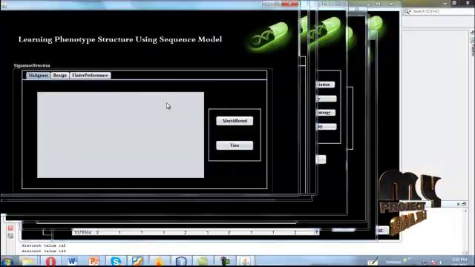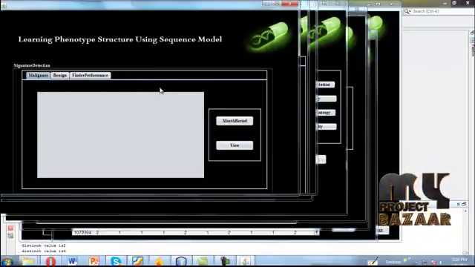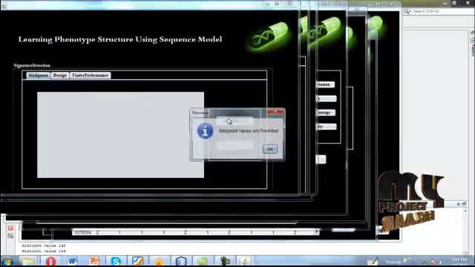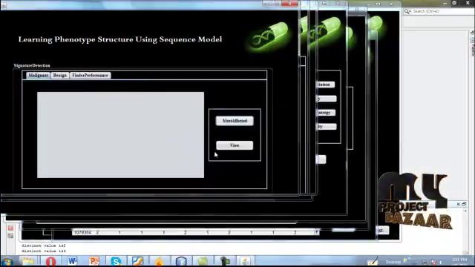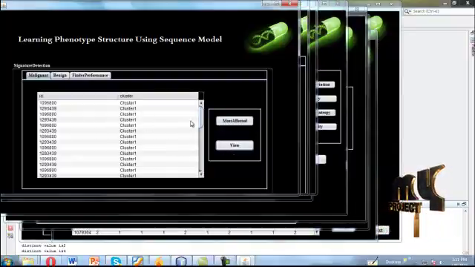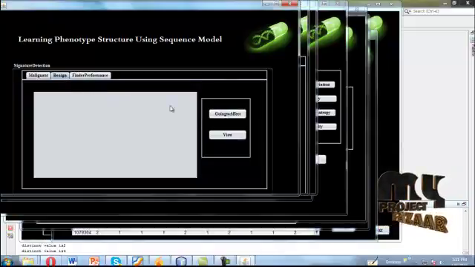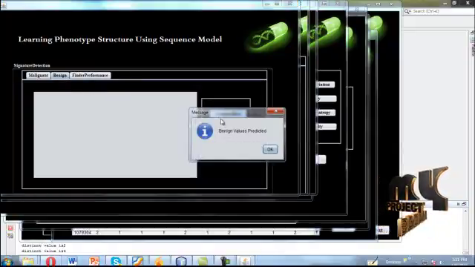Next is the final step, which is signature detection, where we are going to classify the malignant and benign. These are the most affected data's IDs, which are classified in the cluster. Next are the benign values.